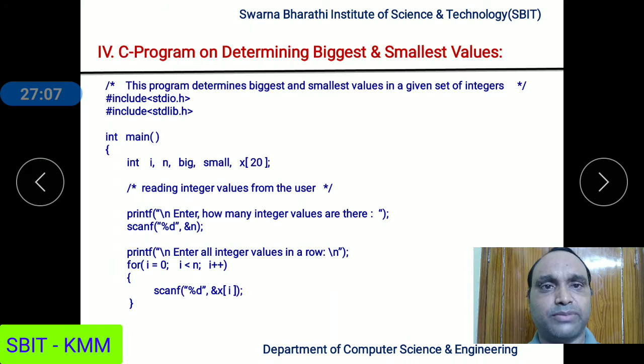n value may be given by user as 10. If n value is 10, means user is having 10 integer values. Out of that 10 integer values, we have to determine which value is biggest and which value is smallest one. Then we are asking the user to enter all that values, integer values in a row. And here we are using a loop to read all that values and store in array x.